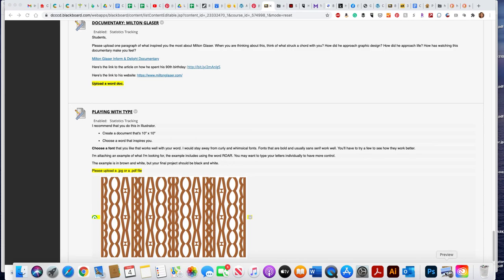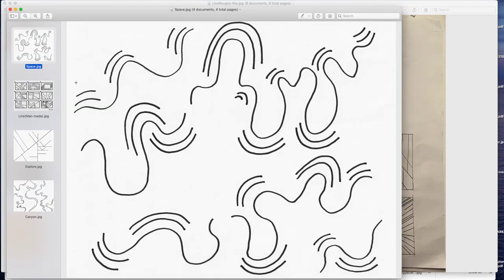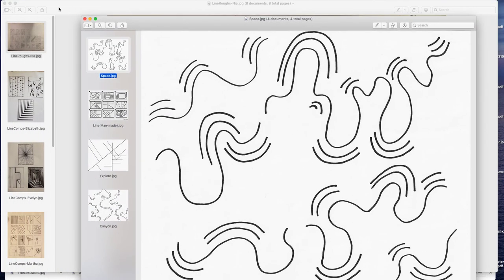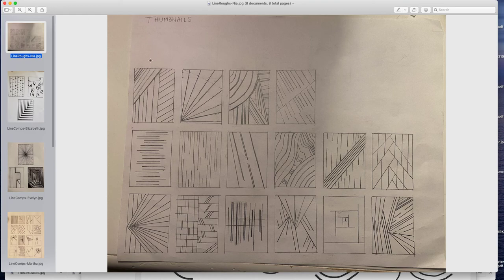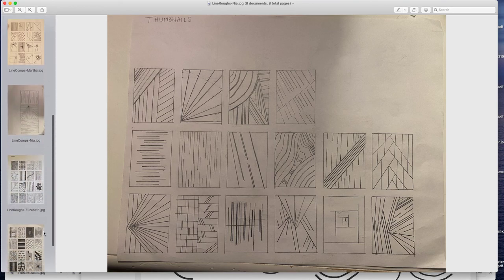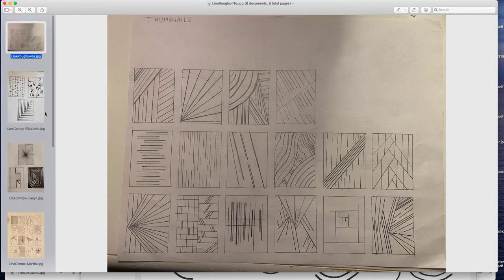So the first thing that I want to do is show you the examples of the line assignment, and let me start with these. Some of you did really great. When I open them, they're not in order for some reason, so I'll be jumping around. But Nia, look at these. These are just fantastic. I'm so impressed.